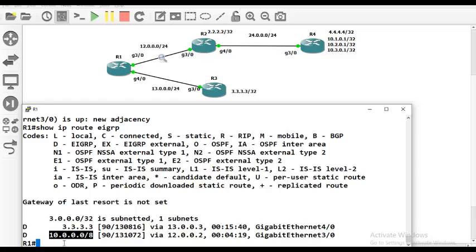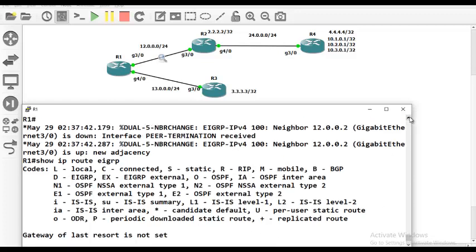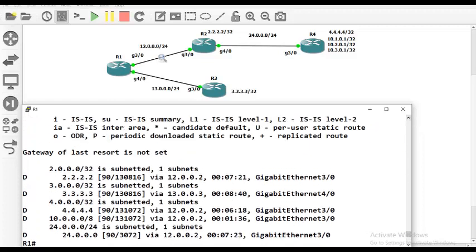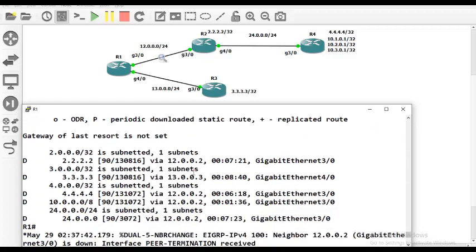And who advertised this line? Router 3 advertised this line. Router 3 will not advertise the 13 network to router 1 because it's not necessary for router 1 to learn it from router 3. Why? Because it is directly connected. 13 is directly connected. So, you see, earlier the routing table was having too many routes. Look at this. Except 333, all the rest are from where? Router 2. All were from router 2.